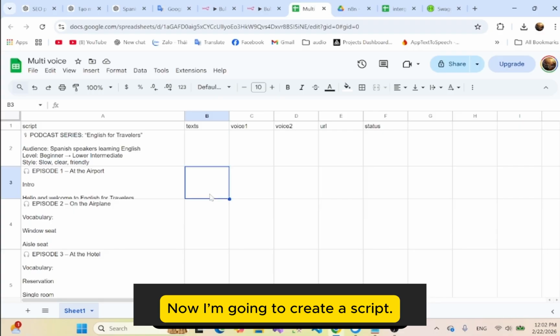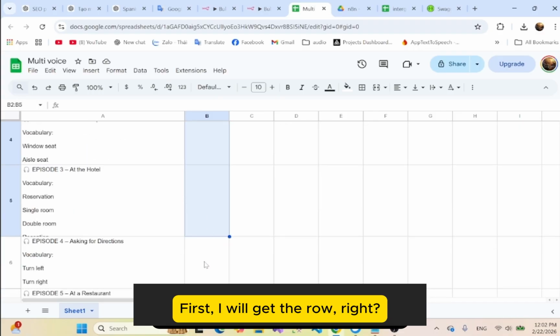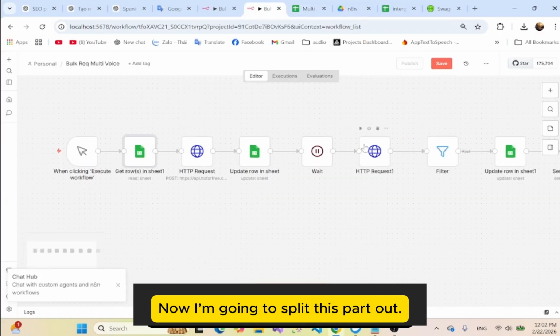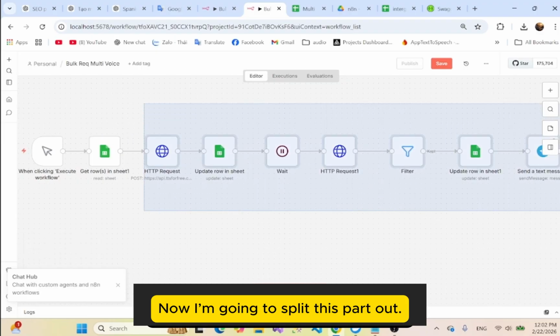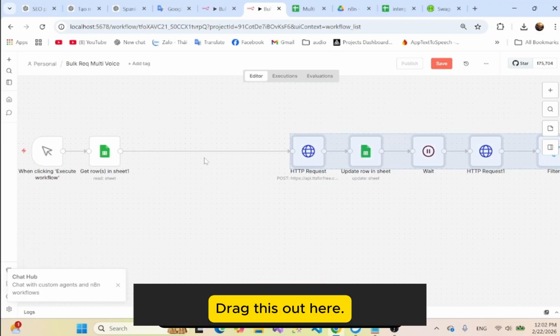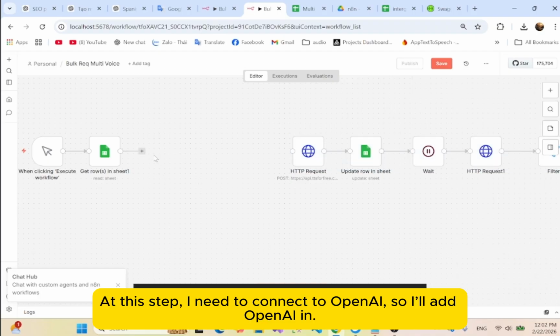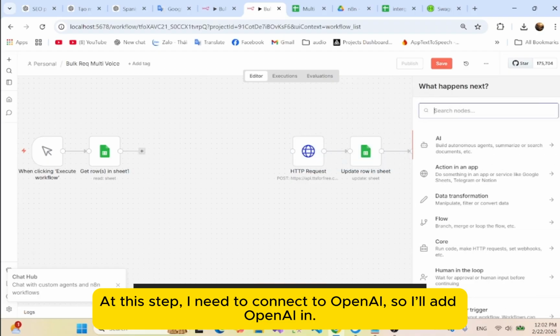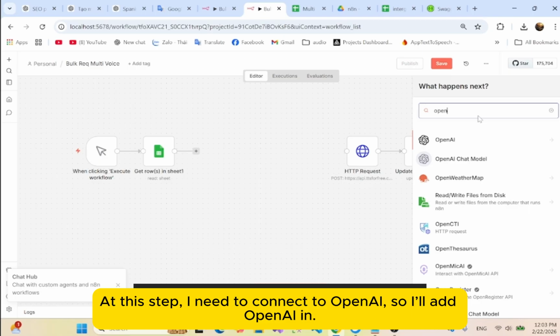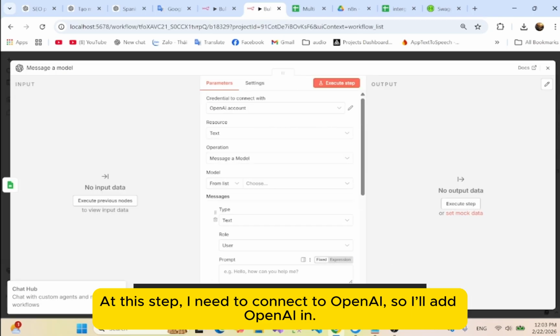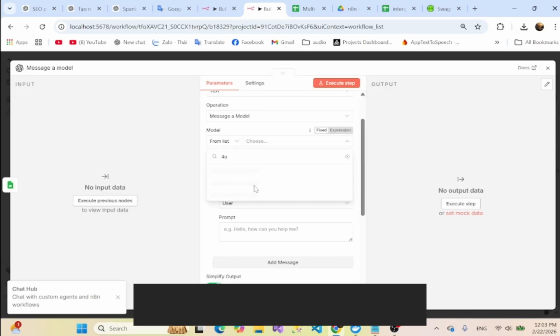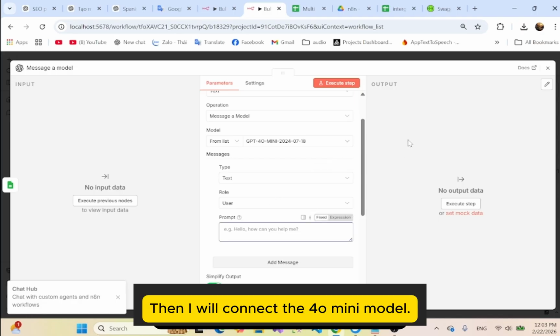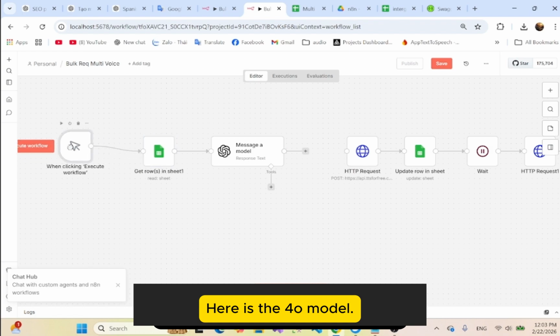Now I'm going to create a script. First, I will get the row, right? Now I'm going to split this part out. Drag this out here. At this step, I need to connect to OpenAI, so I'll add OpenAI in. Then I will connect the 4.0 mini model. Here is the 4.0 model.